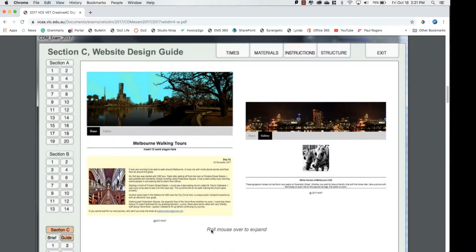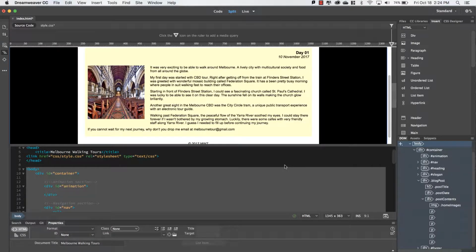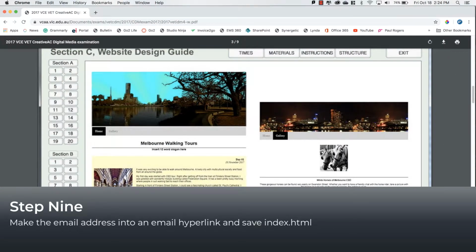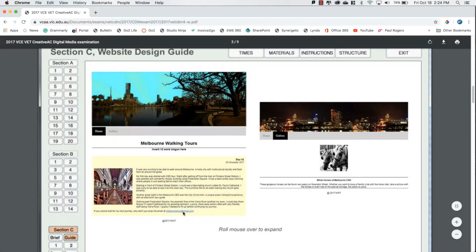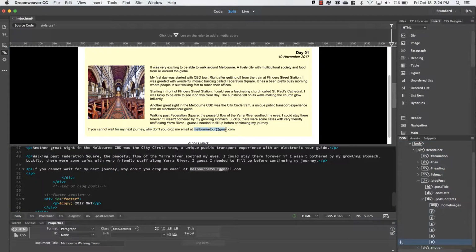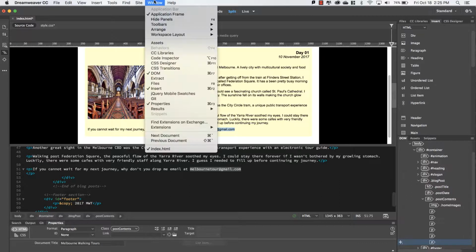So that's step 8. Step 9 asks you to make the email address into an email hyperlink and save index.html. Just to see what this might look like, you can once again refer to the visual example down the bottom here. There's a link that's provided within this paragraph text. So if we head back to Dreamweaver, we can find that line, melbournetour@gmail.com web address, and we can turn that into an email link. To do so, we can use the properties palette, and if you don't have access to this, you can go up to Windows and just look for the properties function there.